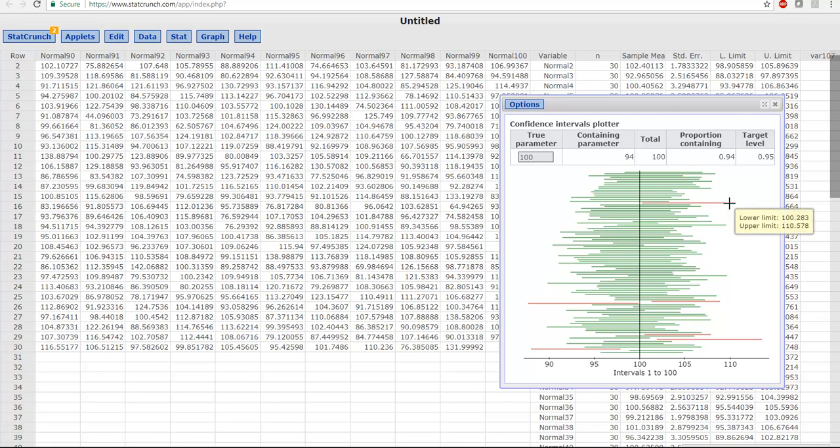So for example, if I hover my mouse over this first red one, I got a lower limit of 100.28 and an upper limit of 110.56. So that confidence interval does not contain the true parameter of 100. StatCrunch tallies it for me. Overall, out of these 100, I have 94 that contained mu of 100 and 6 did not. So the estimated confidence level is 94%, where in reality we were shooting for a 95% confidence level.